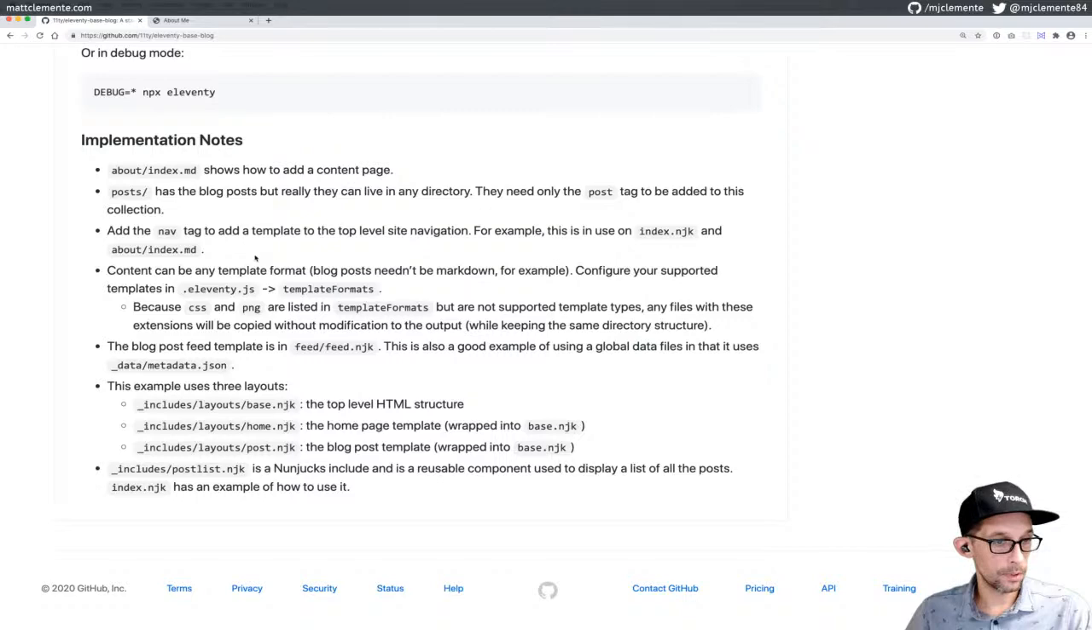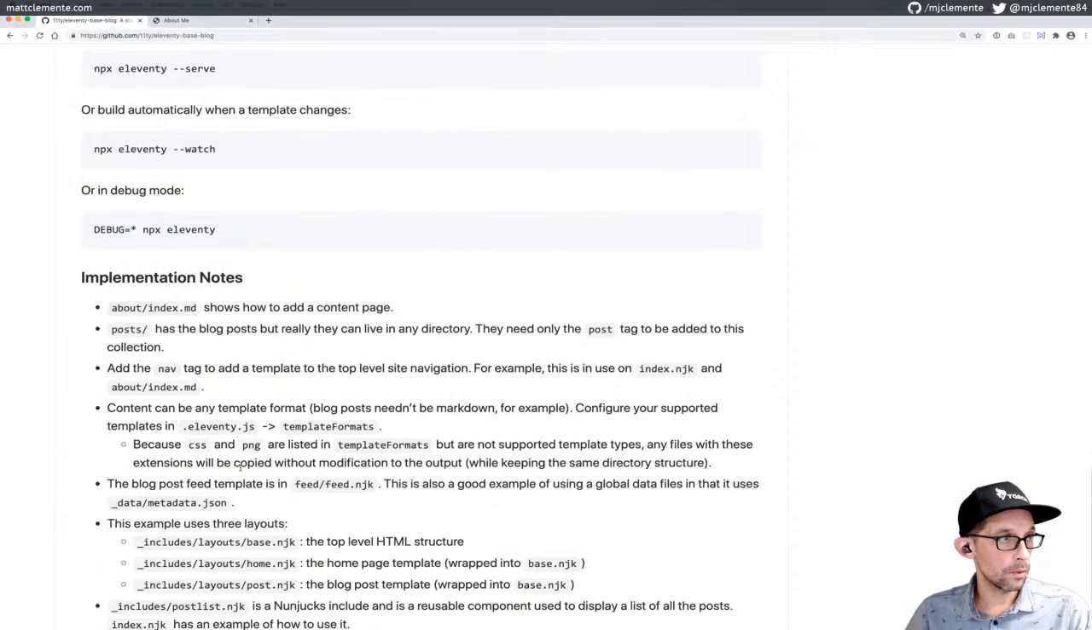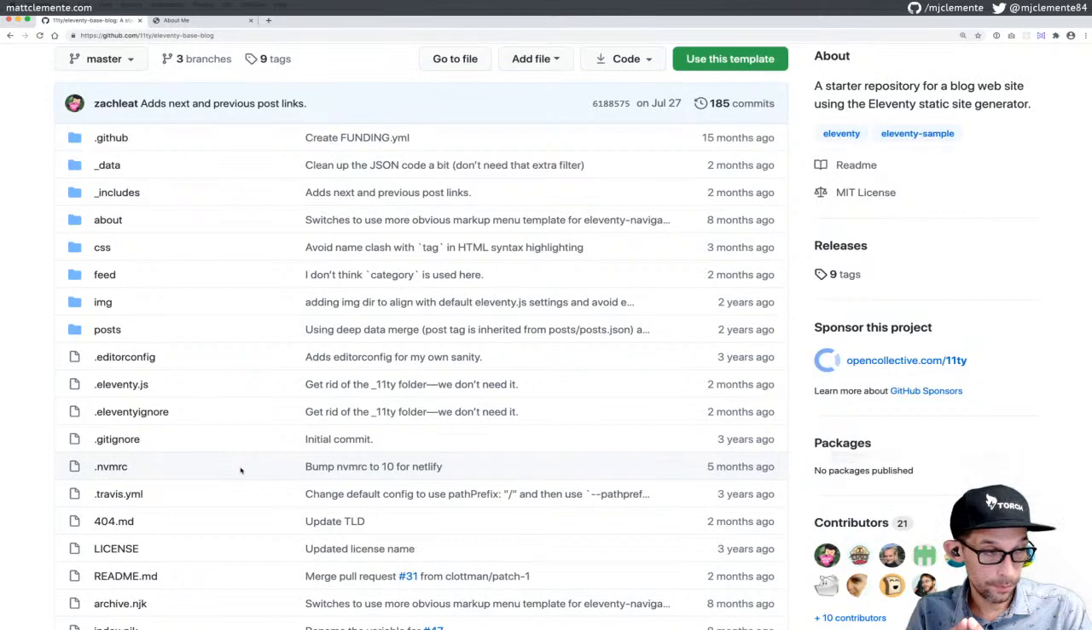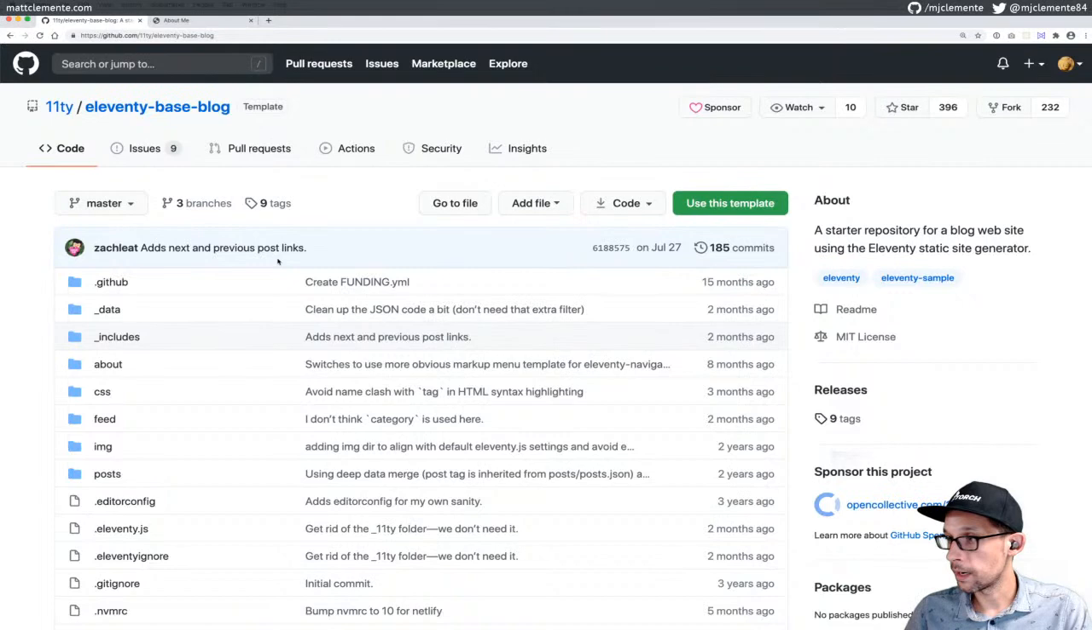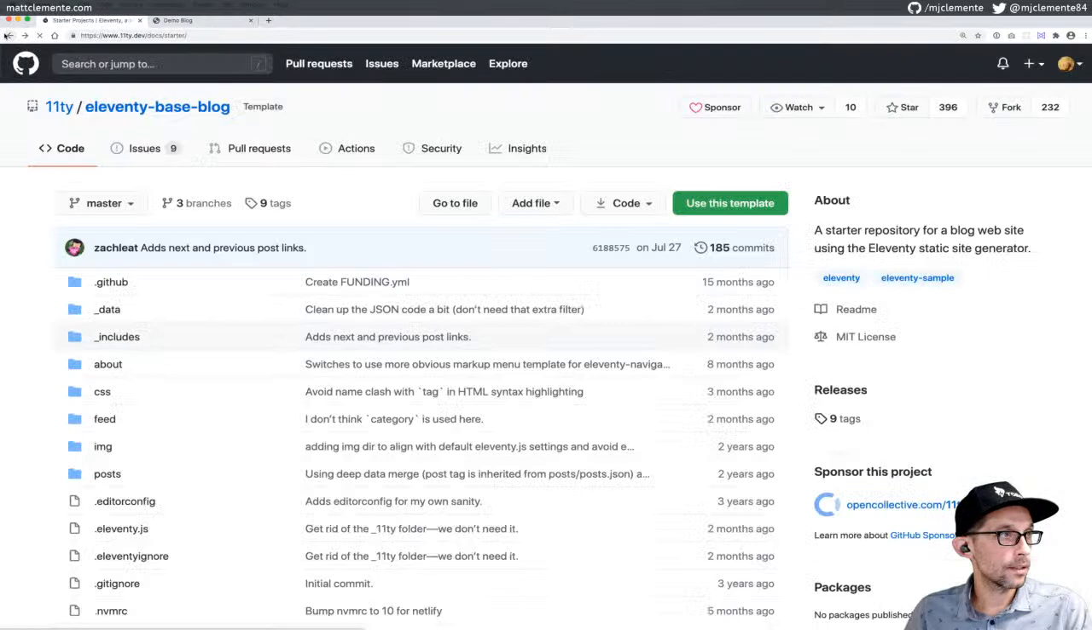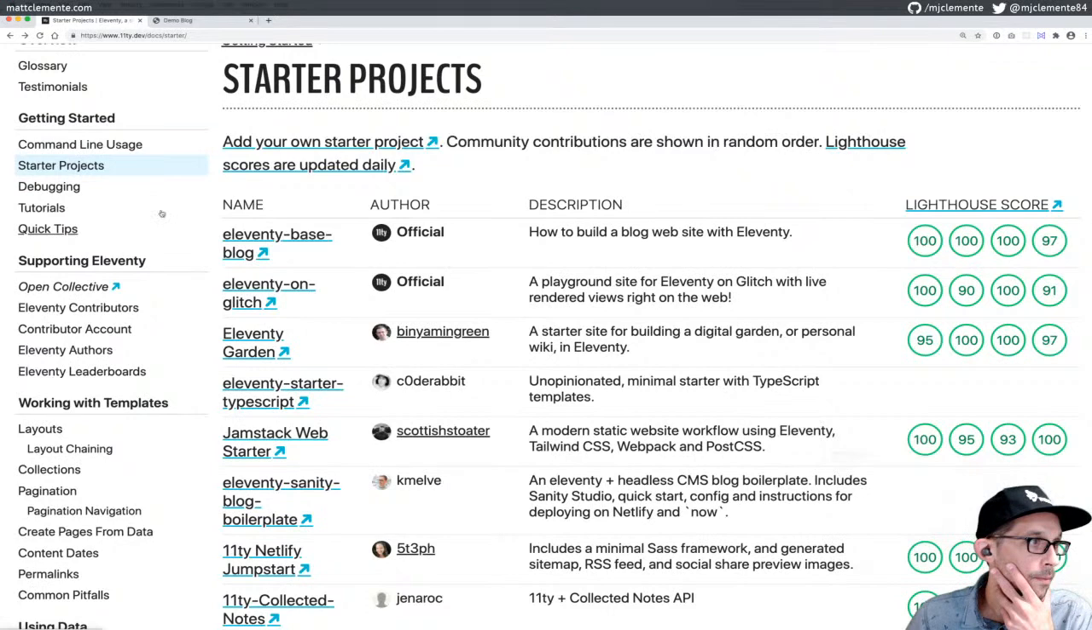Very cool. Okay, so I'm definitely at a little bit of a disadvantage in that I am not entirely familiar with Nunjucks, but the general structure of this makes sense to me, and I mean that basic blog is up and running there. So I'm going to take a look at some of the other starter projects. Well, let's go to tutorials and quick tips too.